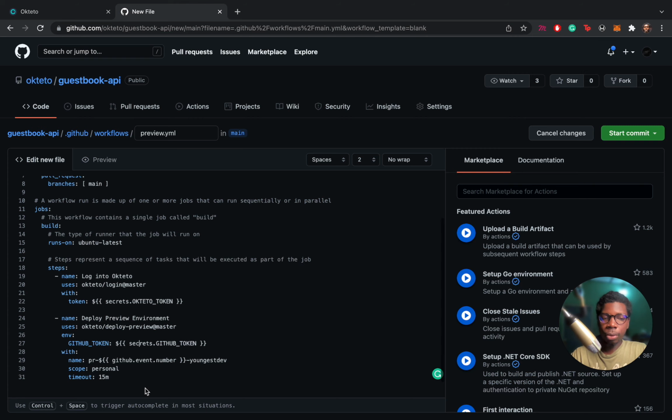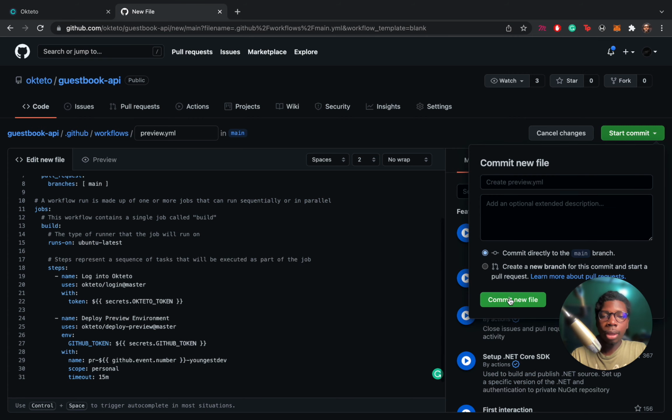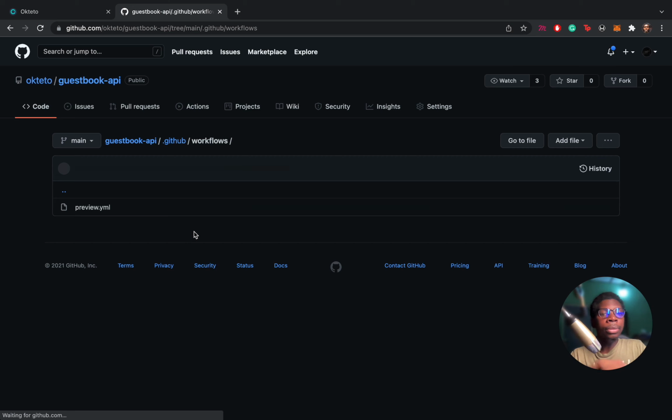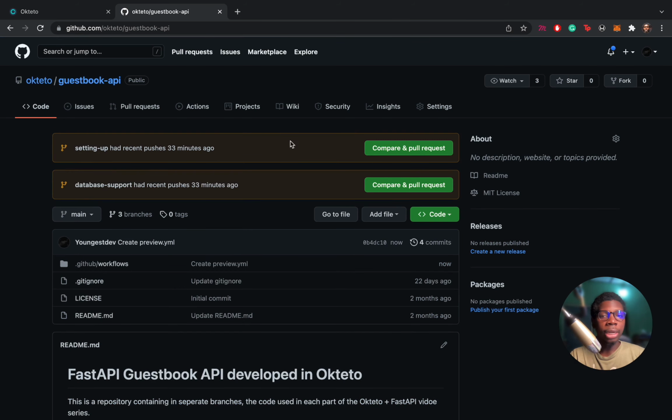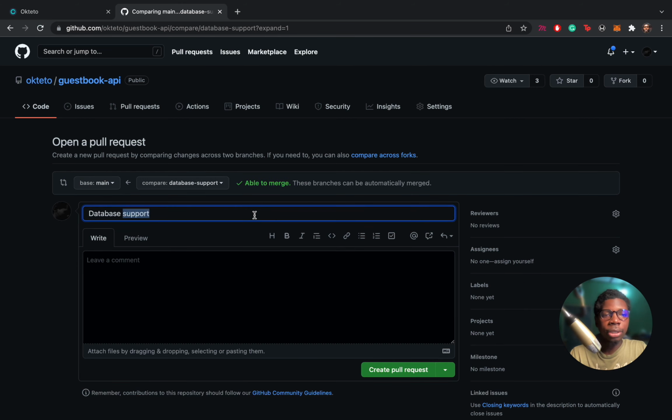Now we are going to commit this file here. And now this is in our main branch. Now when you go back to your repository, you can see you have 2 branches waiting for pull requests. So we're going to make use of database support, which was the last updated branch from the last video.